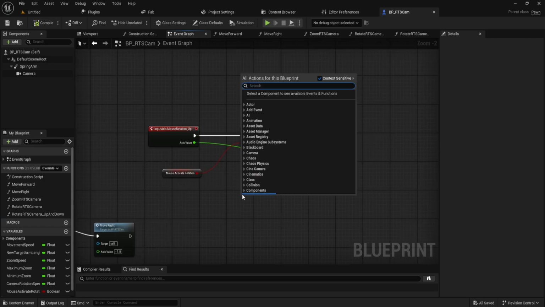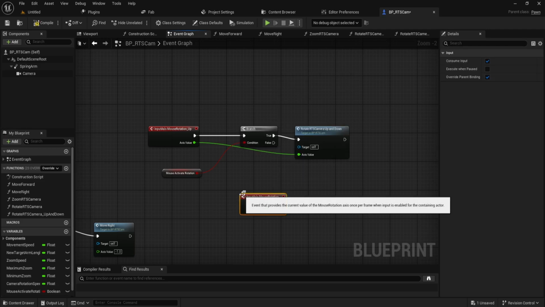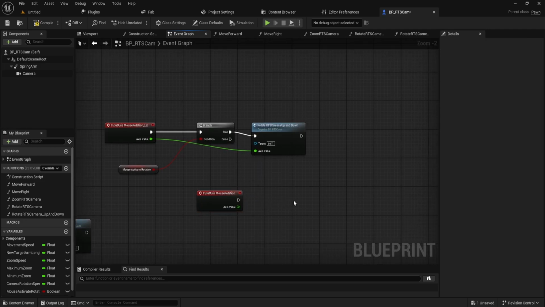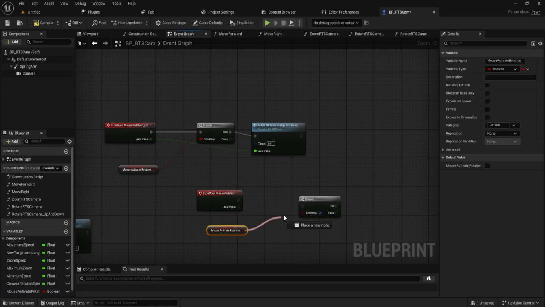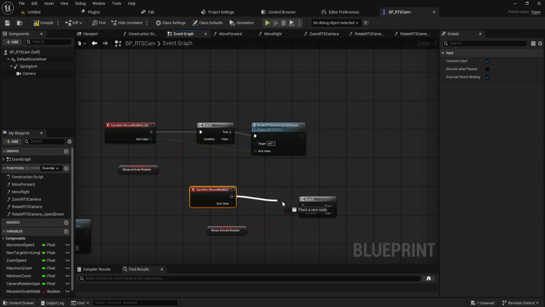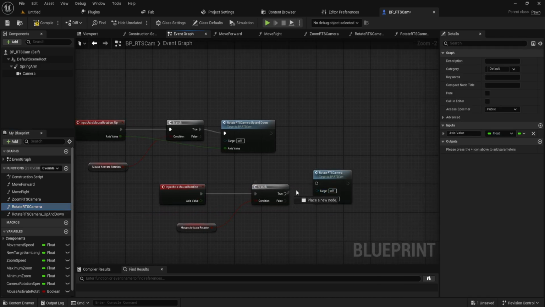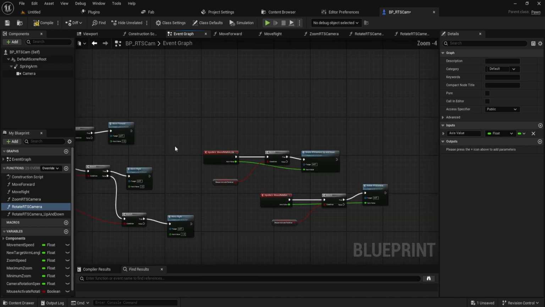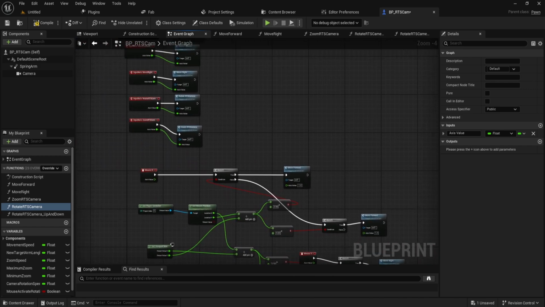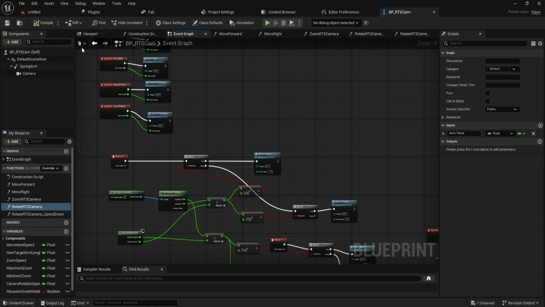Now, let's set up rotation using the middle mouse button. Start by checking for the input axis mouse rotation input that we created earlier in the project settings. Add a branch node and connect it to the mouse activate rotation boolean. If mouse activate rotation is enabled, we can proceed to rotate the RTS camera. Use the axis value from the mouse rotation input to handle the rotation. Once done, compile and save your blueprint.